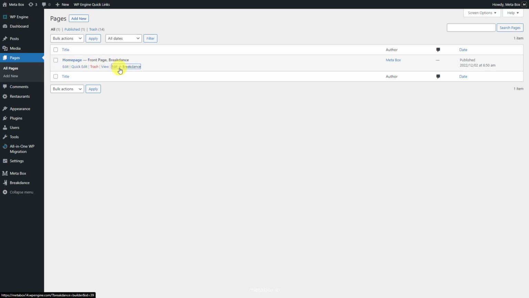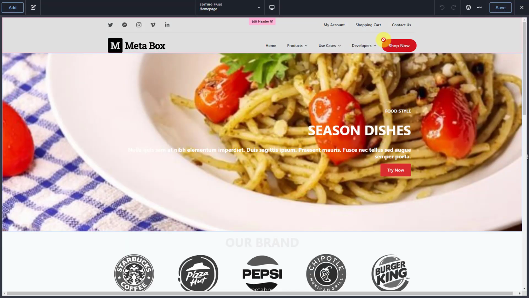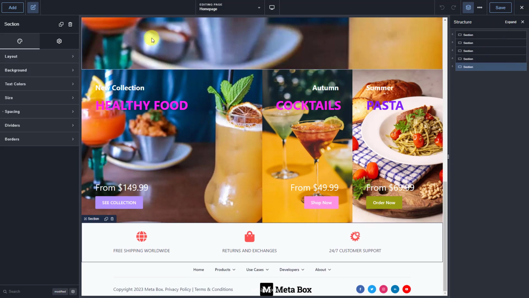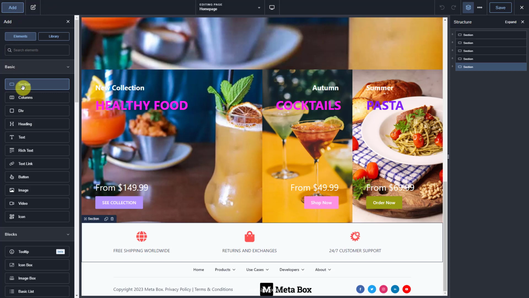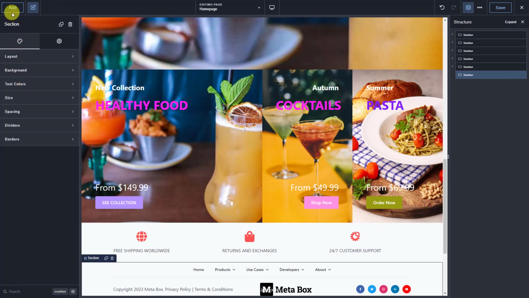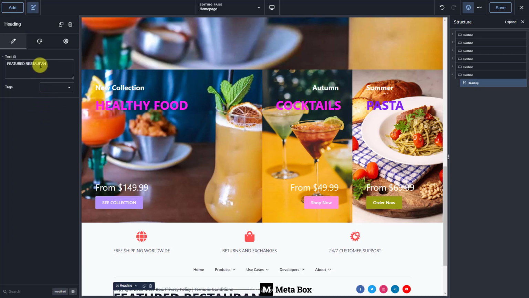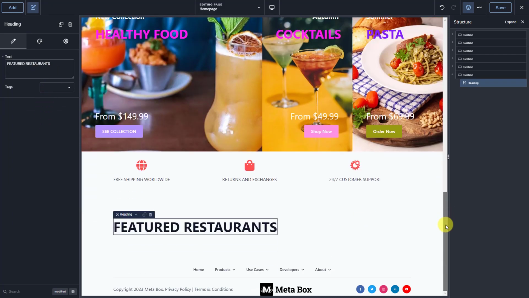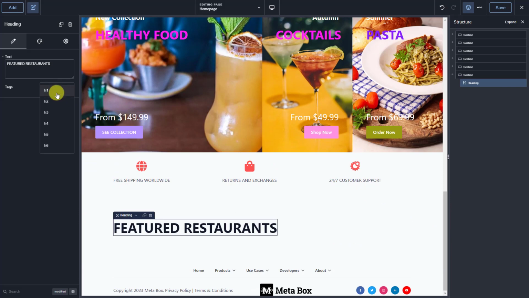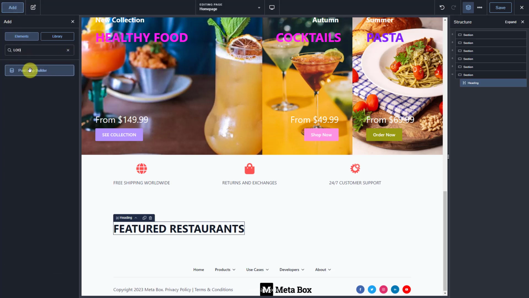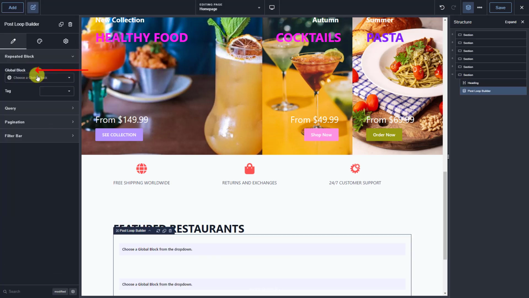Let's edit the homepage with Breakdance. Add a new section to the page. Next, add a heading element and name the section. To display the wanted posts, we need the post loop builder element, so search for it here. In the global block section, choose the one we've just created.